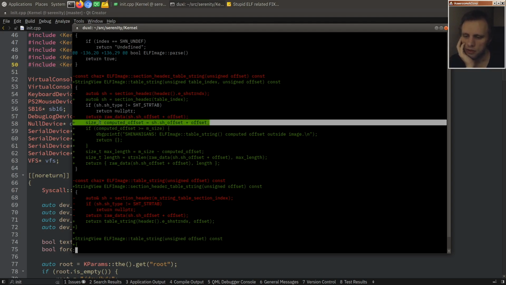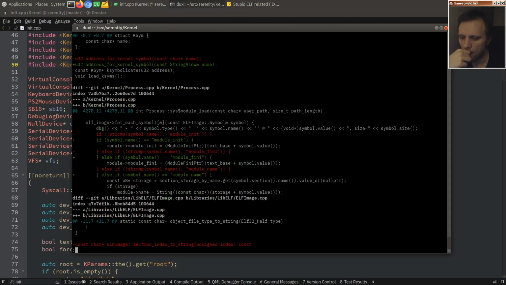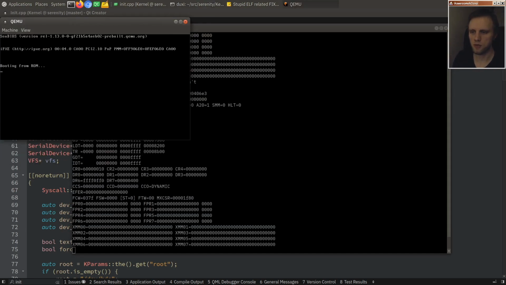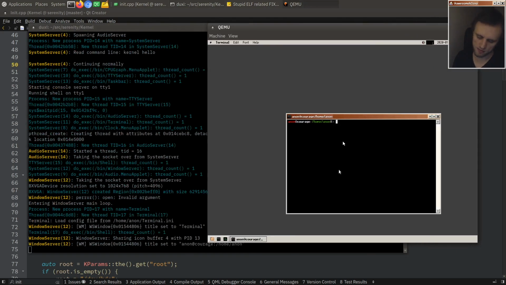And if you compute an offset that's outside of the elf image, then we will call shenanigans and give you a null string. And if it's within the image, then we will say that the max length is the distance between the computed offset and the size of the image. And then we measure the string from that point with a maximum of max length, and then give you a string view with that length. That's very, very good. And then the rest is just updating for the string view API change. I mean the elf image now using string view.